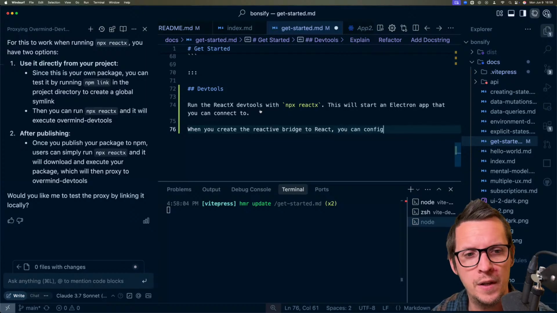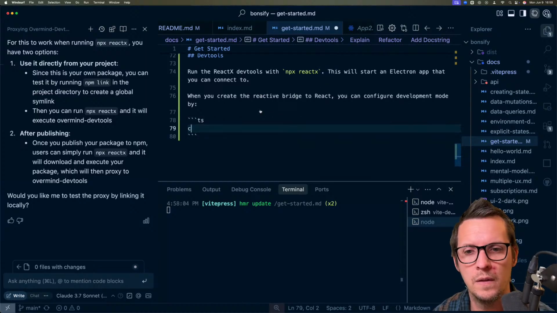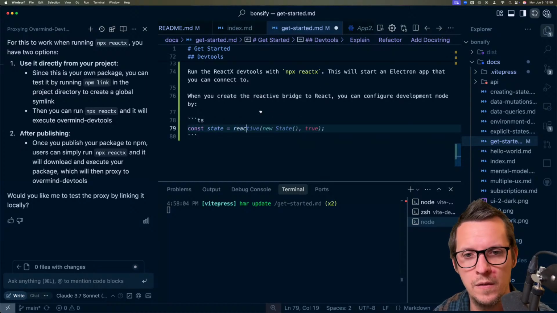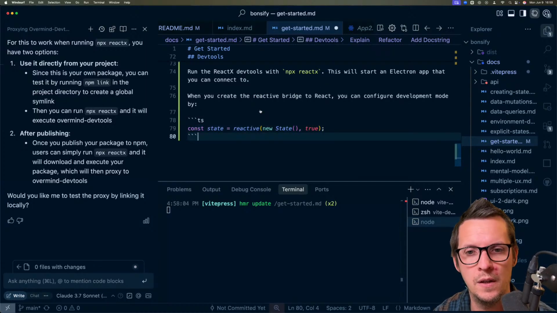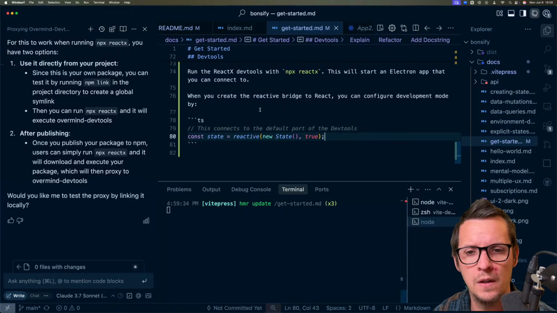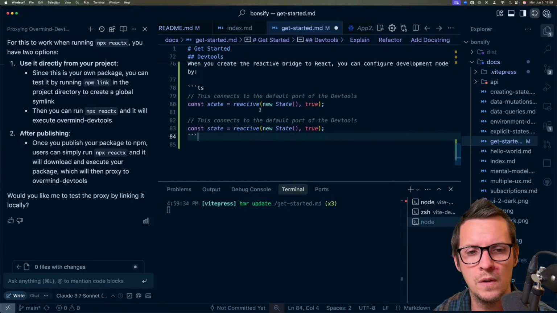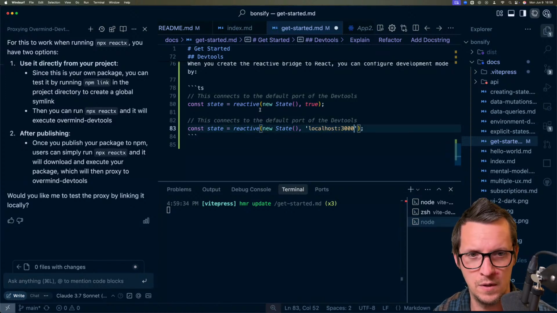You can configure development mode by const state, reactive, new state. This connects to the default port of the DevTools. Or you can do localhost 41.